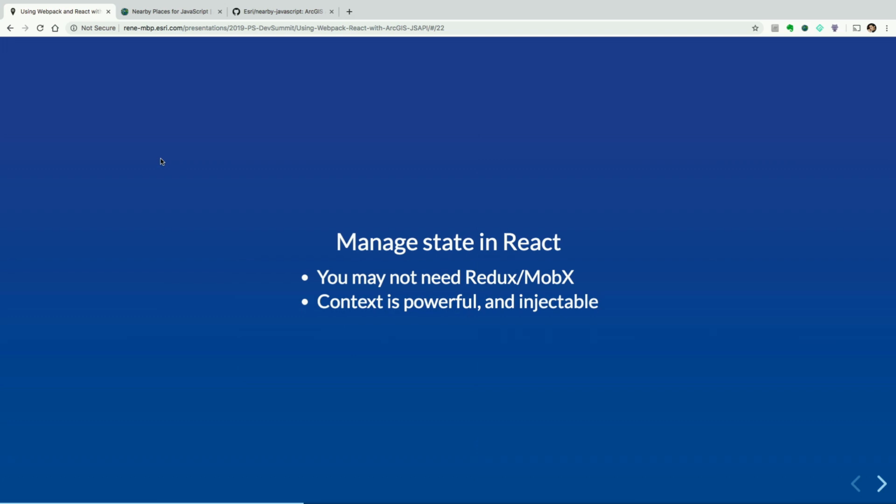So context is really neat. It's a way that you can inject a context for your application anywhere in React that you want to use it.